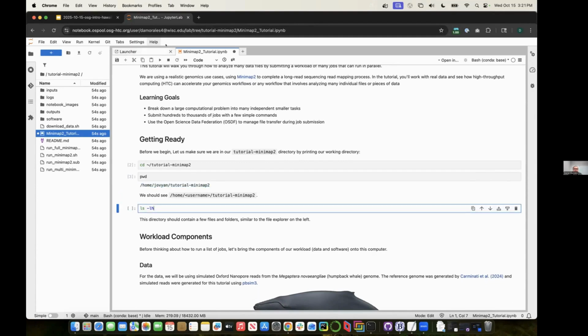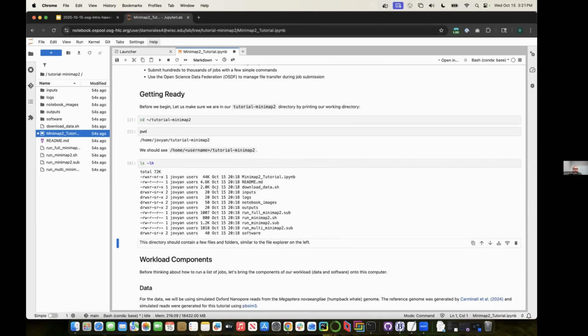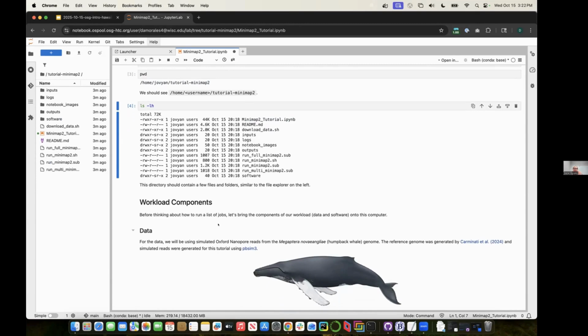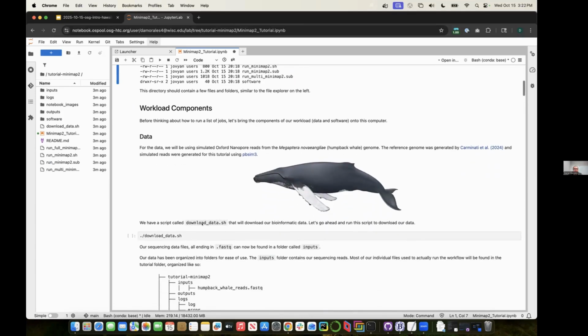And so if we check out our directory, these two should be matching about the same. They're ordered slightly differently. But we see that, yep, we're in our tutorials Minimap 2 directory. We have our Minimap Jupyter Notebook, and we have a couple directories in here that are empty. These are pre-made for you when you launch the notebook. And in here, we're going to start adding our data. We're going to start copying our files over so we can actually start working with it.